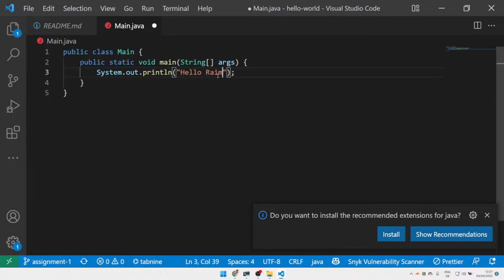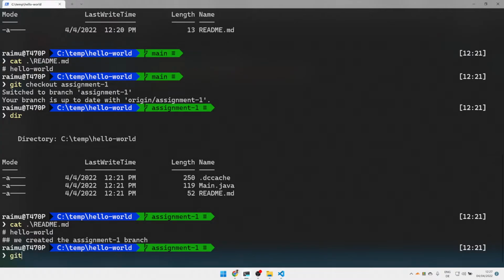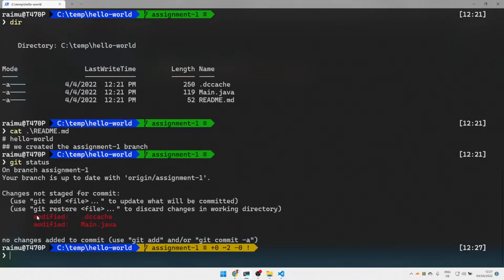Hello, Raimund. It shouldn't be like that, but it's just an example of how you should do it. So you should change the implementation. Then you see there is something modified again in assignment 1.